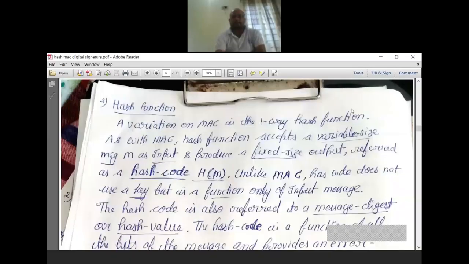See, what is a hash function? We have already seen how MAC was working, how it was able to provide authentication, but confidentiality and digital signature were not provided by MAC.